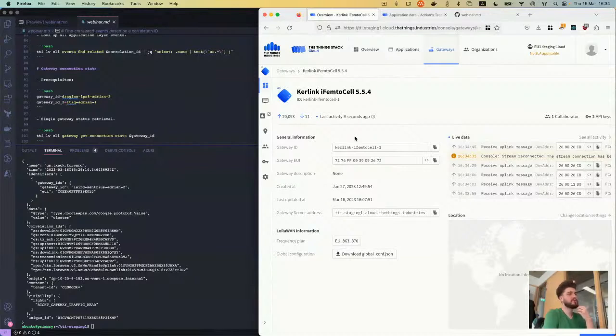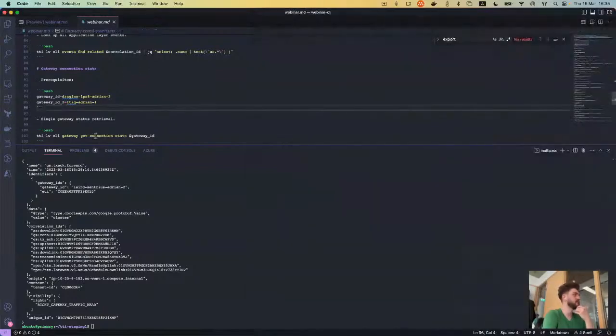But we have more information available on the backend side relating to this, let's say, gateway connection stats. And this is available via the CLI. It's a command called get connection stats. And it allows you to see a bit more information regarding the gateway connection.